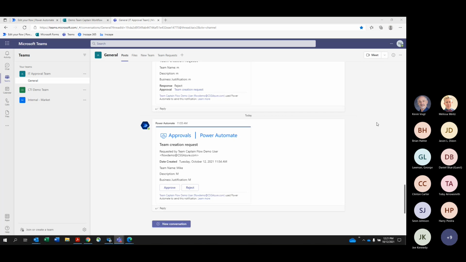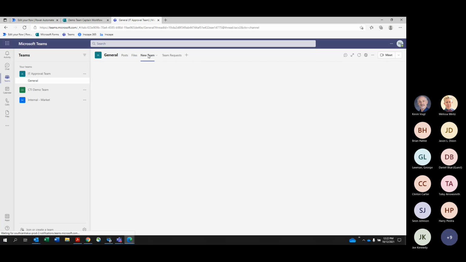So, just as Kevin mentioned, this is an ability to put some governance around Teams creation. And essentially what we wanted to do was make this as automated as possible, so it's very easy from both the IT and an end user perspective. In this example, if you come into Microsoft Teams, you see up on the top middle section here, new team.